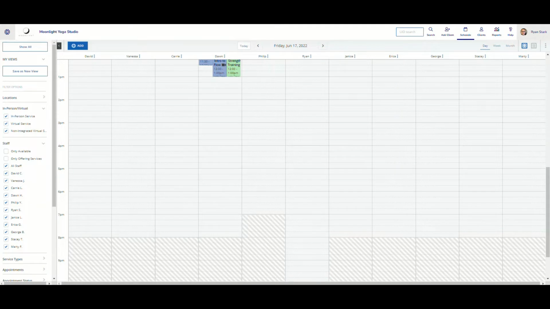So as you can see, currently I am within the schedule and I am in day view right here. And we can see we have all of these staff columns. We have David, Vanessa, Carrie, Dawn, Philip, Ryan, Janice, so on and so forth. So with this new improvement, we will now be able to view staff in the schedule day view much easier. And this is going to be based on resolution. So let's take a look what happens when I actually change the resolution and bring it down.